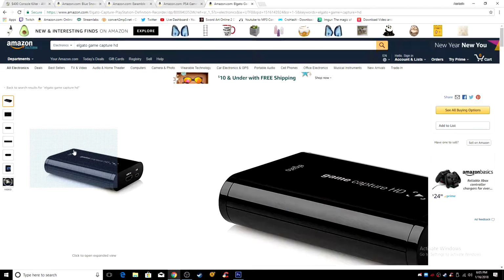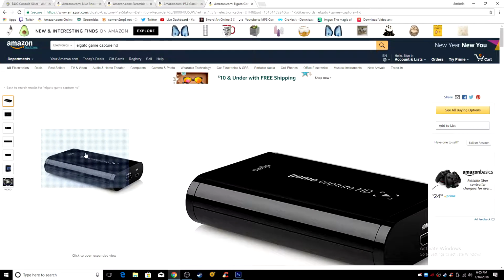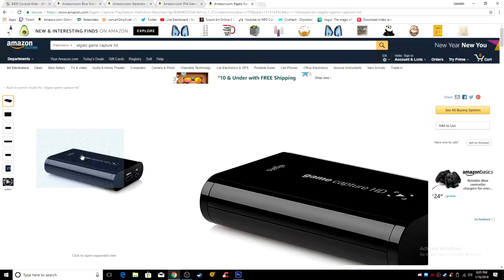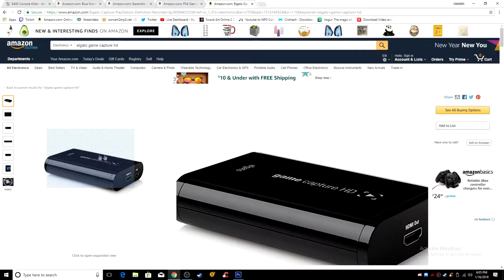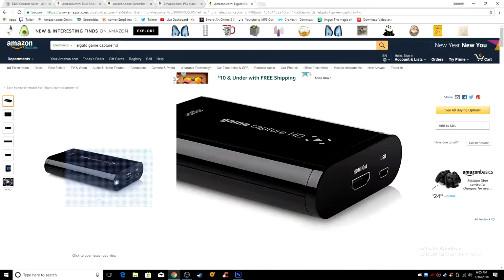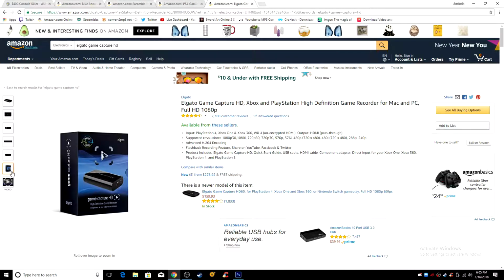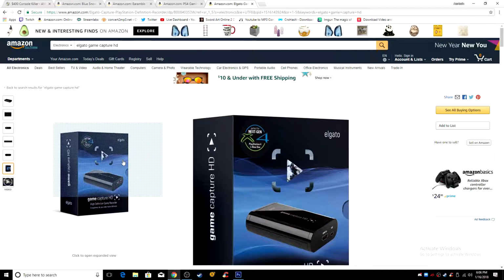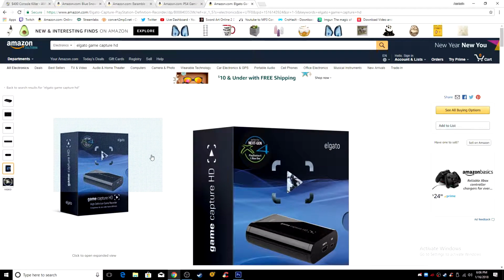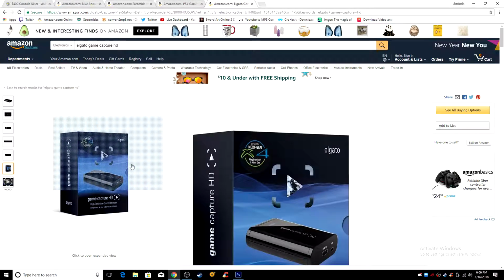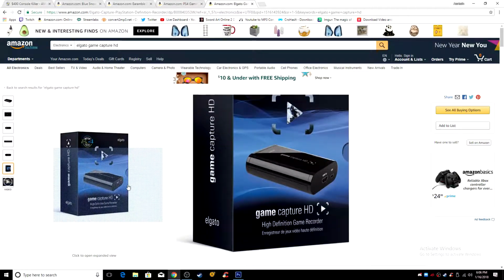I'm sorry about the voice, by the way. I'm kind of sick. But these produce great picture quality and everything, like when it comes up in your PC. This is definitely a great buy, in my opinion. It comes in a nice little box. See, PlayStation 4 and Xbox One. I'm glad they're updating their boxes still.